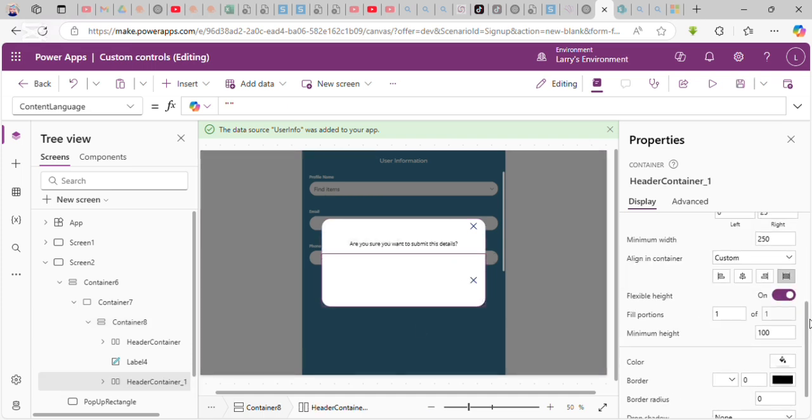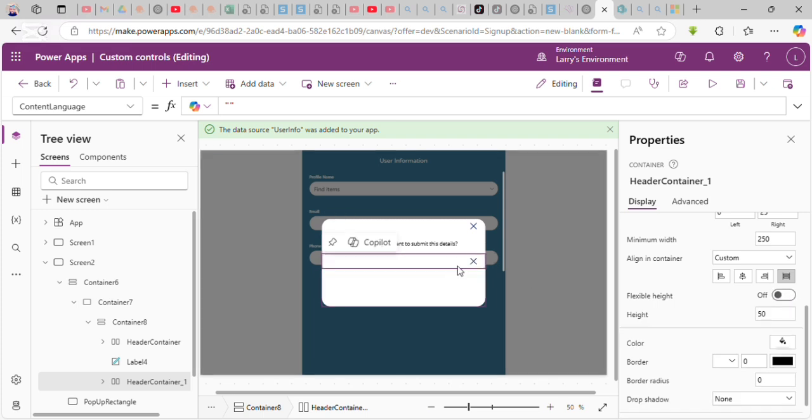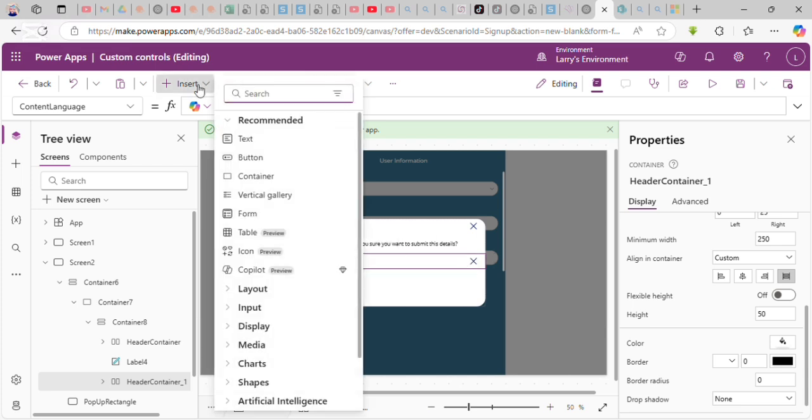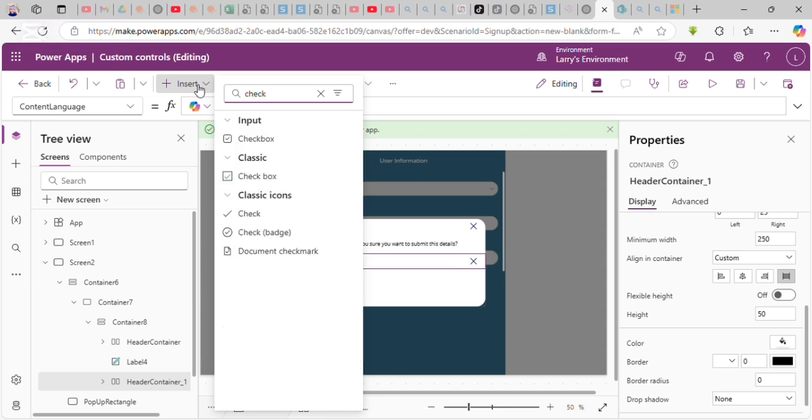Alright, so I want to stay, turn it off. So you can see this is it now. So I want to add 2 icons here. So are you sure you want to submit these details? So we'll be having 2 icons, a check and probably a cancel. So on this now, I would say insert check.